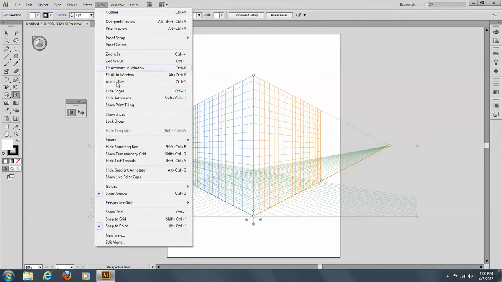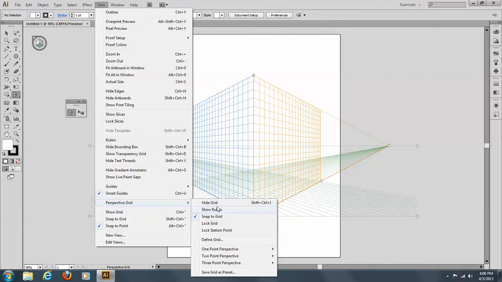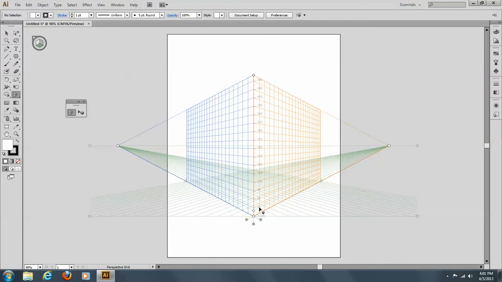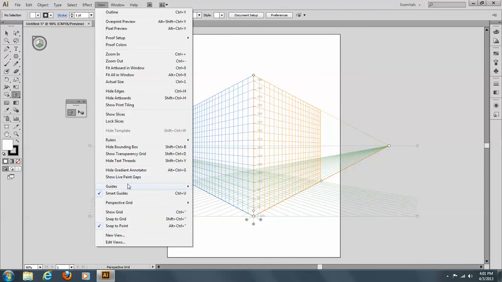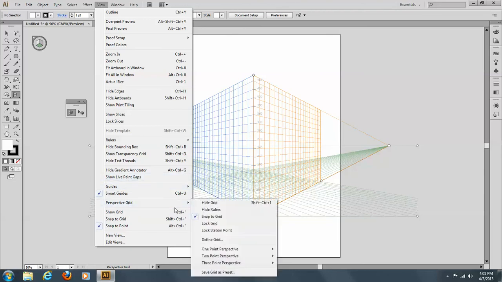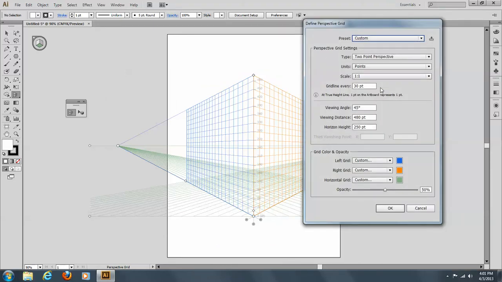Let's look here now at the perspective grid options. You can hide the grid, which it was hidden before, and you can show rulers. This is good if you want to measure something. Or, of course, you can hide the rulers too. Okay, there's hide rulers. And you can lock the grid, and you can lock a station point, and you can define the grid. Let's look at that. So you can go through this and define it.